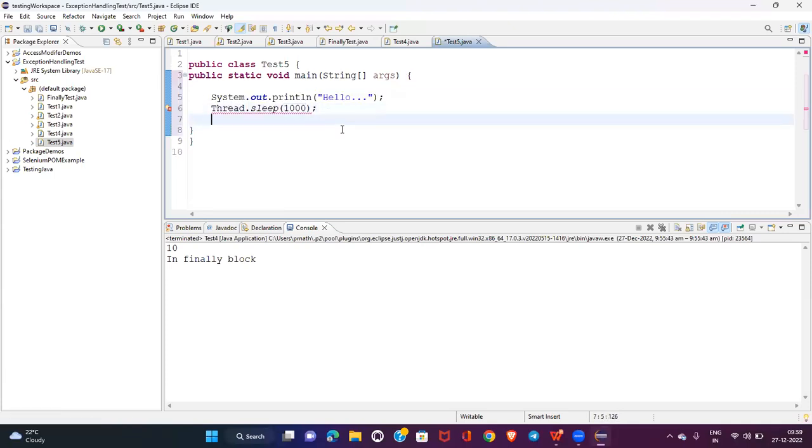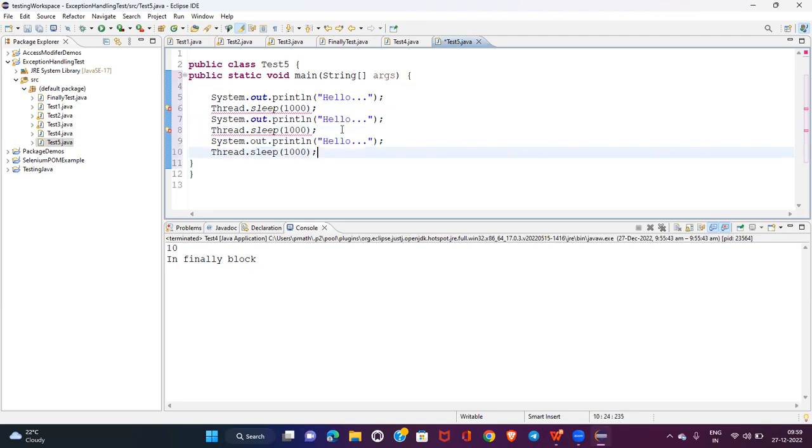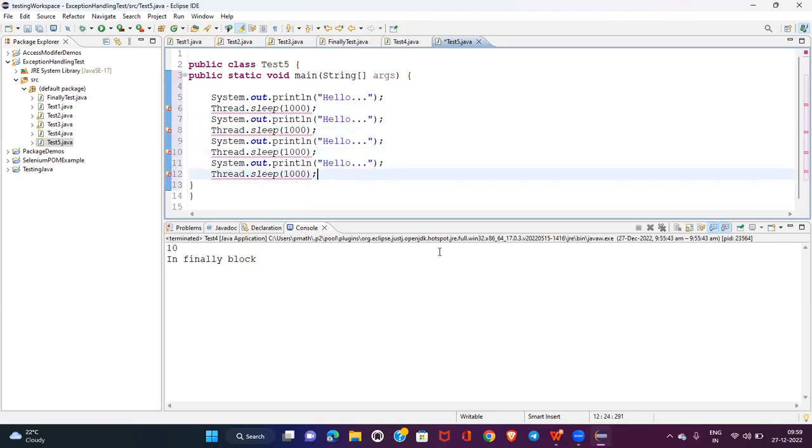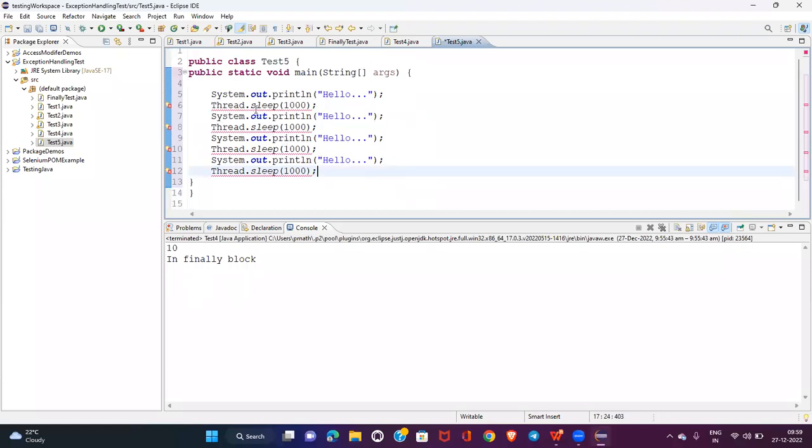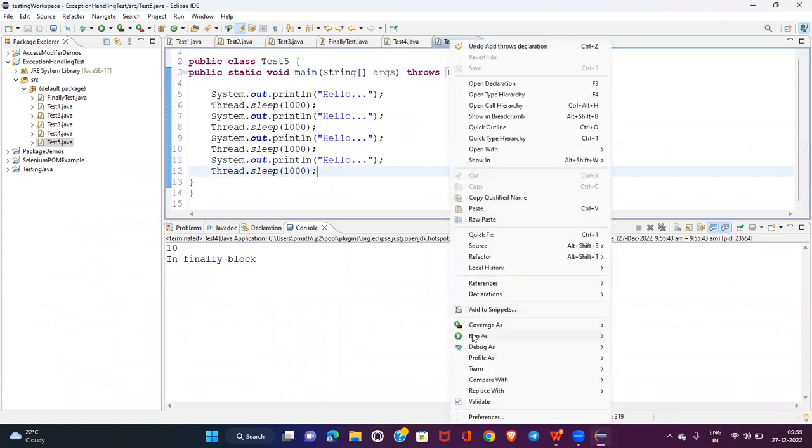So there is one more question, guys. In how many ways can we handle the exception in Java? Look, when you mouse over it, it is showing two things: by using a throws declaration, and another one is try catch. Keep in mind, you can handle the exception in Java in two ways: one is the throws keyword, another one is try catch. If you mouse over and add a throws declaration, it will show the exception. Now you can run this program.